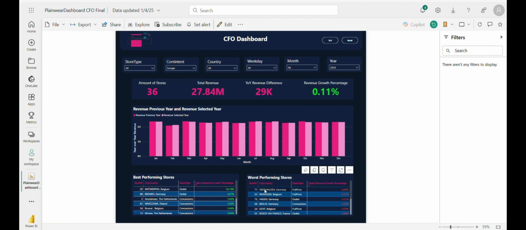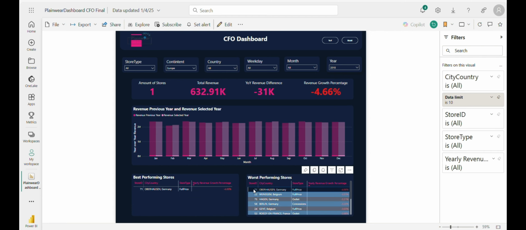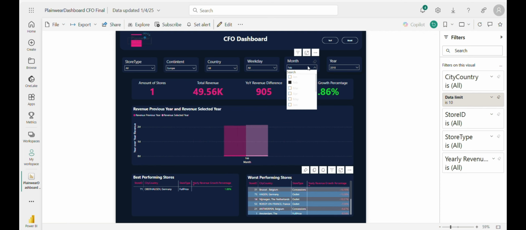On the bottom part of the dashboard, there are two table visuals, showing the top 10 best and worst performing stores based on the active filters. For example, store 71 is the worst performing store. If we click on it, the visuals will change to result of the selected store.